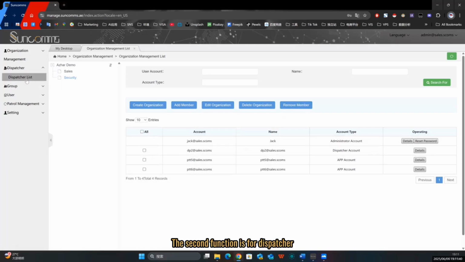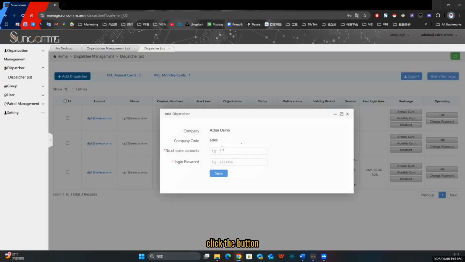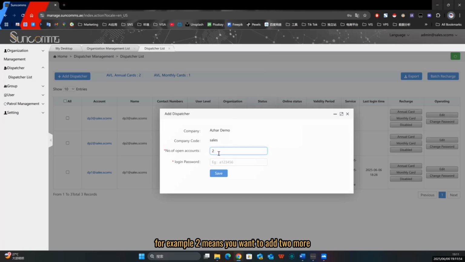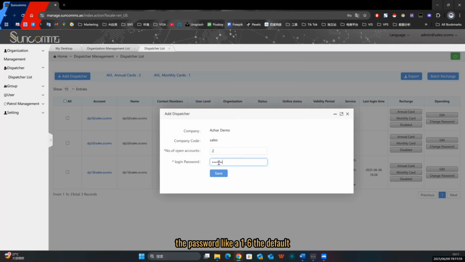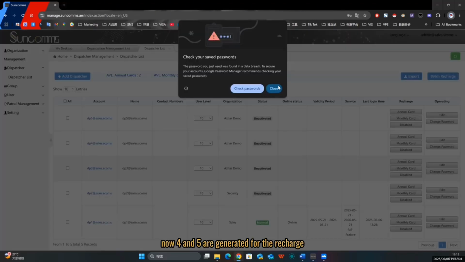The second function is for dispatcher. Here shows all the dispatcher accounts. If we want to add a new dispatcher account, click the button and then enter the number of accounts to open. For example, 2 means you want to add 2 more. The password, like A126, is the default, and then save. So now 4 and 5 are generated.